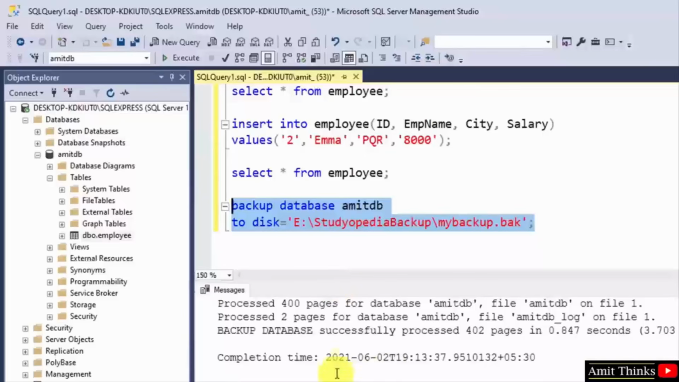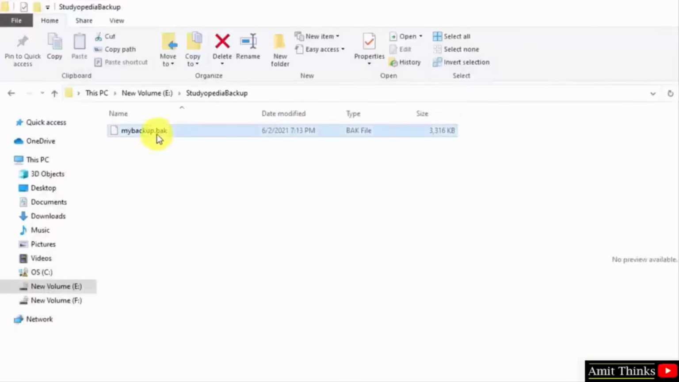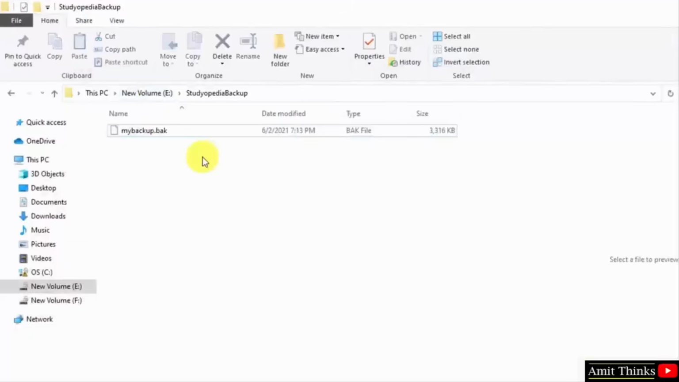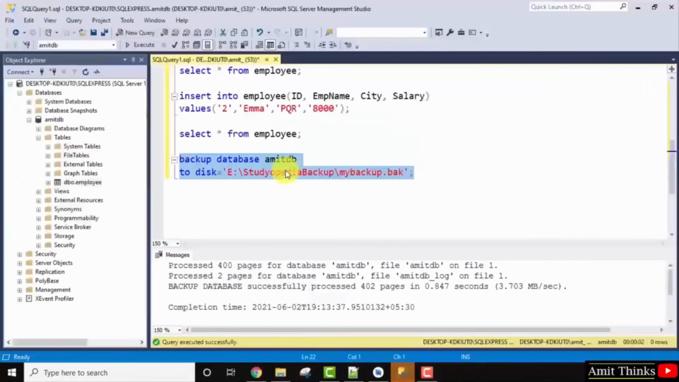Herein you can see backup database successfully processed. So it is also showing the time and the completion time. Now let us see. Herein you can see it automatically created a backup file. So in this way guys, you can easily create a backup of your database. The BAK extension is here because it will allow you to easily restore your backed up database. So guys, in this video we saw how we can easily back up our database on MS SQL Server.